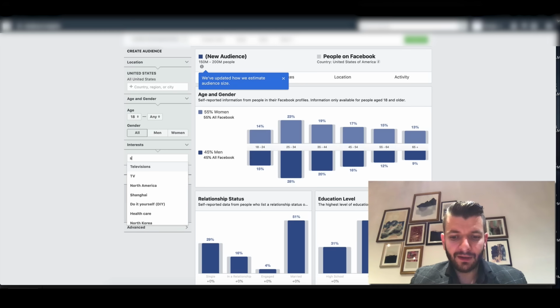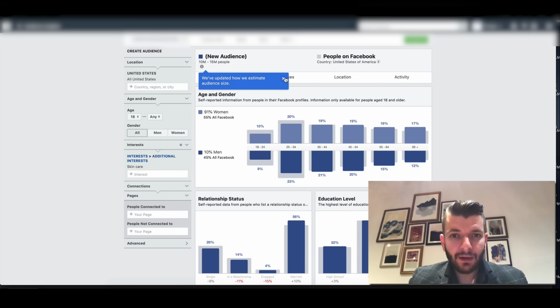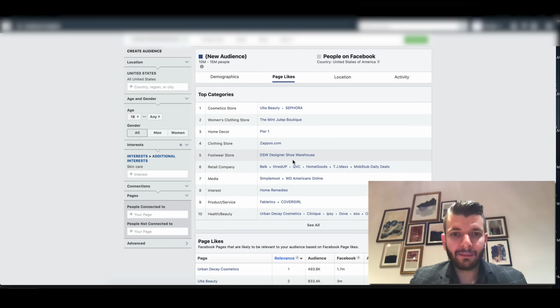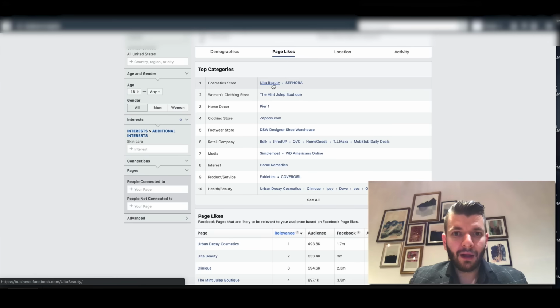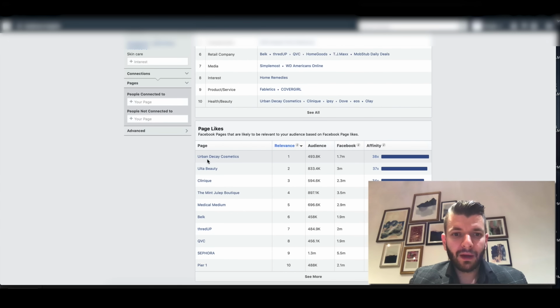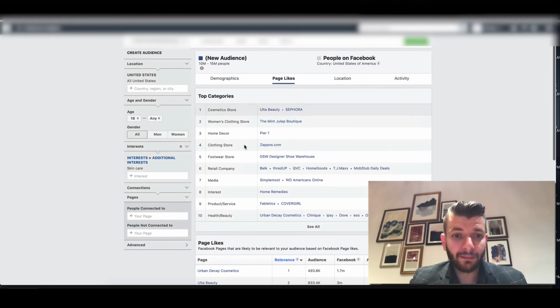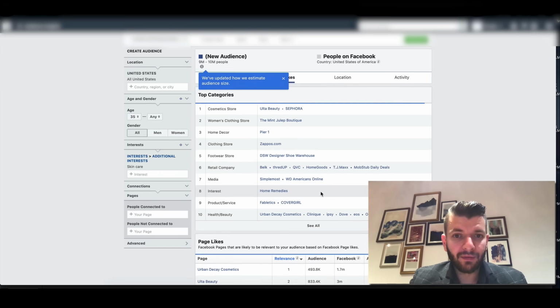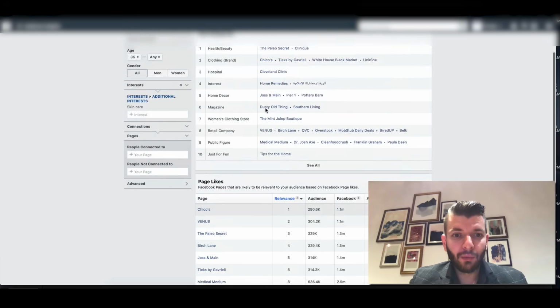some relevant interests, like skincare, right? So now we have other similar interests and pages that we can potentially target, like Ulta Beauty, Sephora, right? We have Urban Decay Cosmetics, Ulta Beauty, Clinique, right? We have all of these brands and similar interests that we can potentially test. You can see tons of them. And then if we refine our age, let's say we know our target buyer is 35 plus, then we can refine it even more, right?